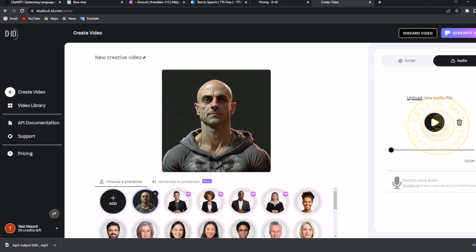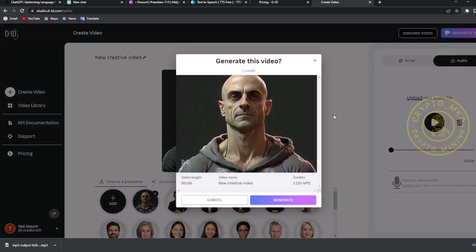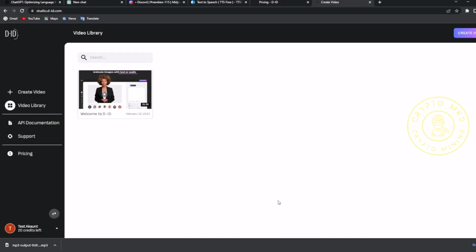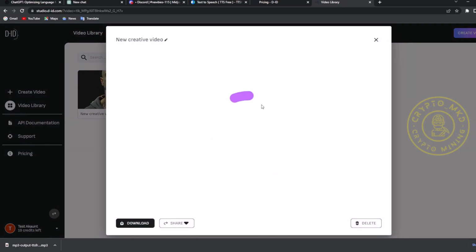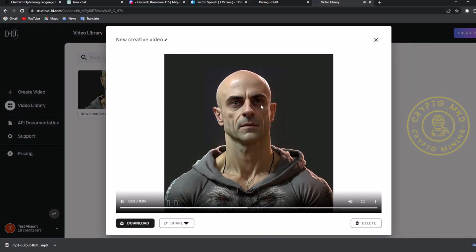And now we need to click on this generate video. This will generate our video with our avatar. Click on this button, generate. And we have information that our video is ready. So we will preview. This is the final result and it looks very good.